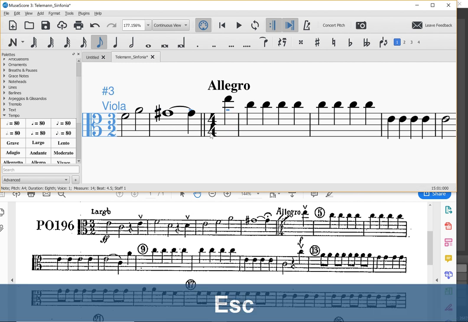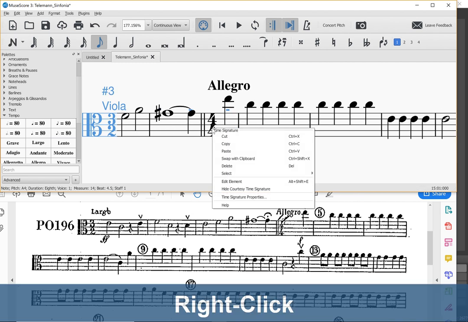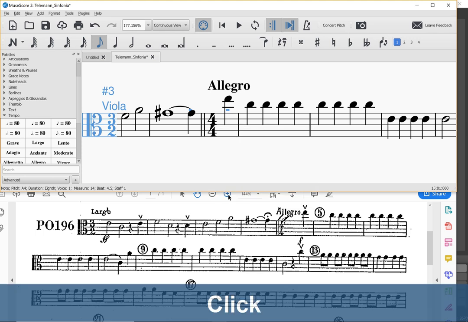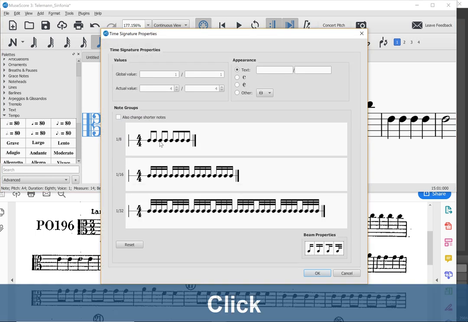So I'm going to get out of note entry mode, and I'm going to right click the 4/4 time signature, choose time signature properties, and here I can just break my eighth notes. Boom.